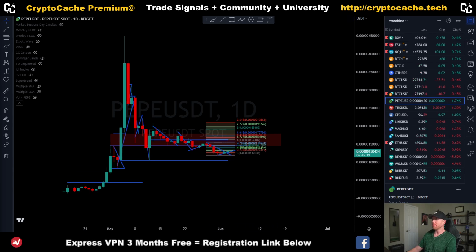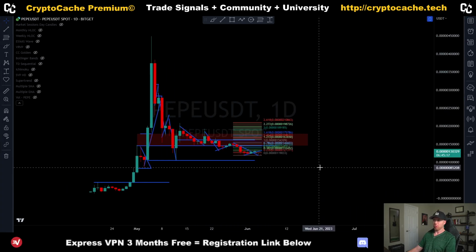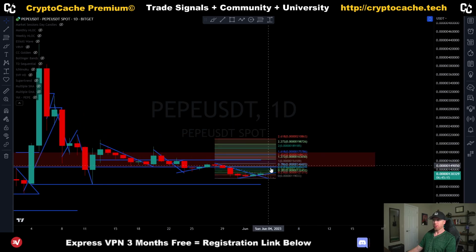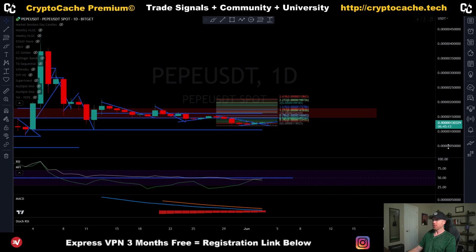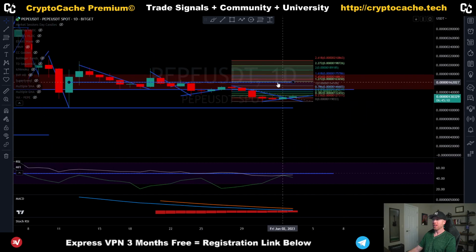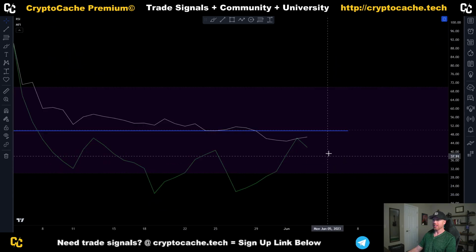We're going to take a quick dive here into Pepe, see what's going on, and jump right in. Honestly, it's pretty straightforward where we're at right now on the daily. We're still kind of stuck under 50 on the RSI, and if we take a closer look, you can see we're getting there, but we're not quite there yet.